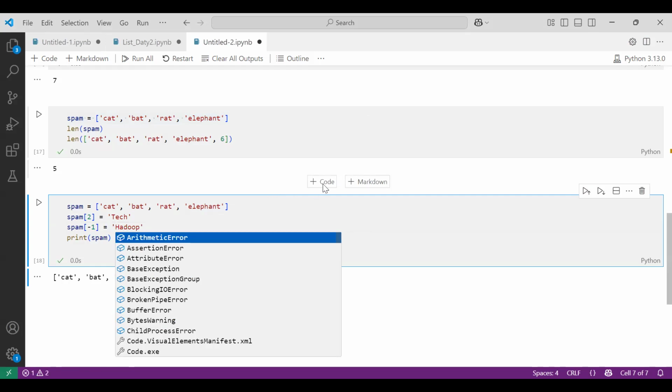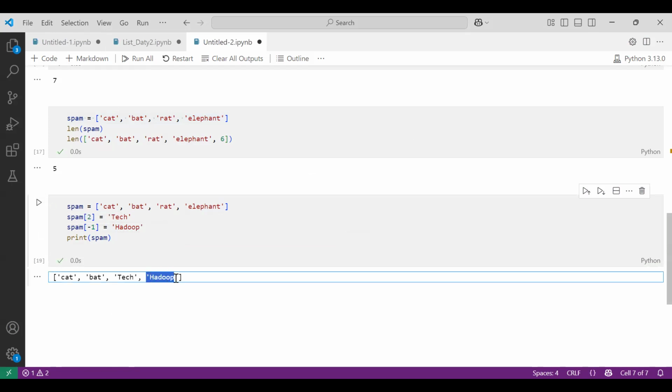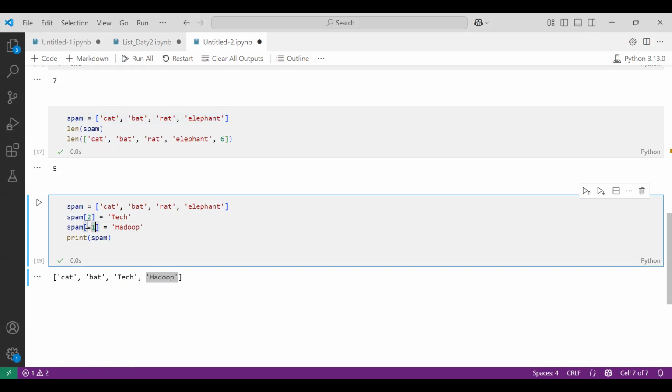Hadoop means nothing but the kid of elephants. So if you run it, see your particular element getting modified. So this is how you can modify through the index number. Just simply write down the index number, assign some value and print that value. That will directly modify your main list.